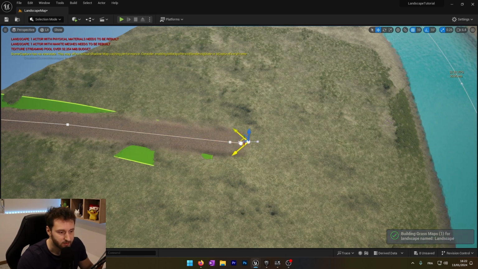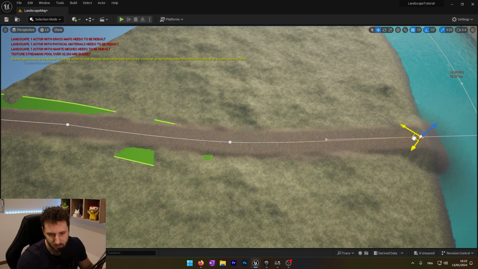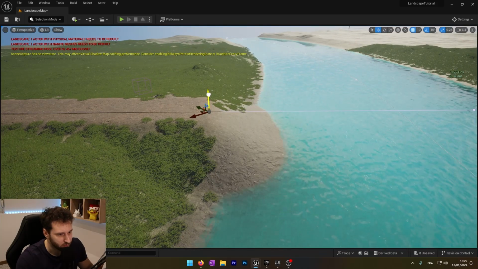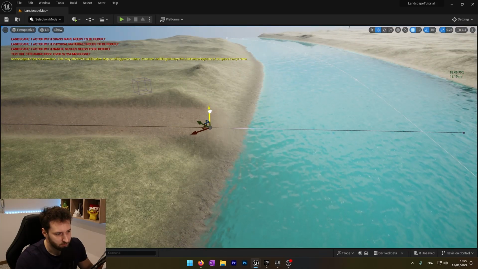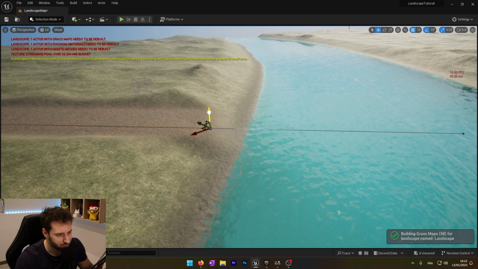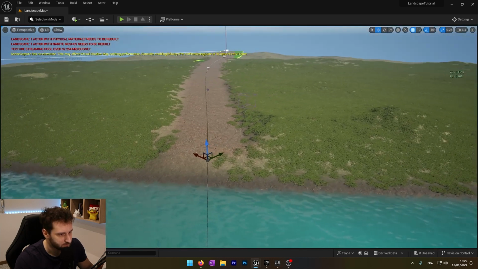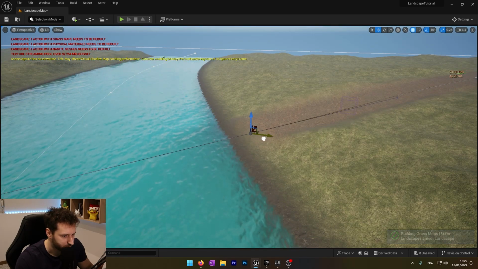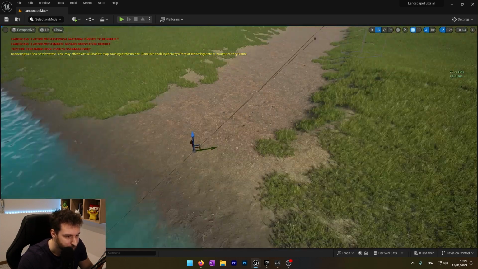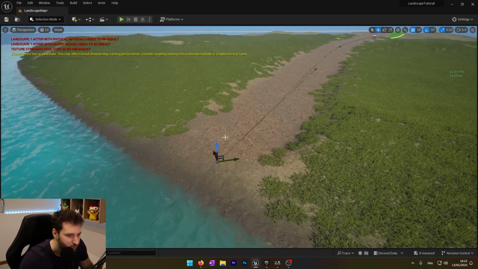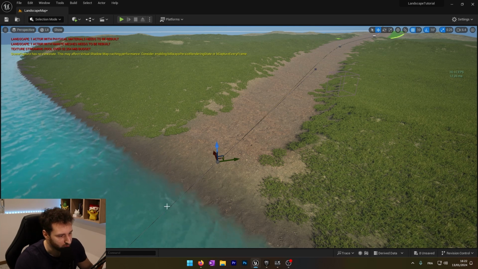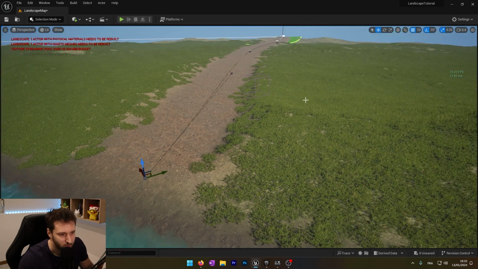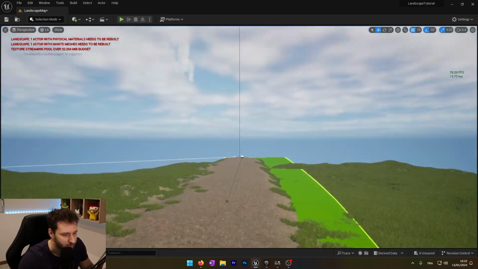And we can press Alt to add a new point. We'll go until the river, make sure we don't break that river. Okay. Now it's blending very nicely, you can see. We have the road, we have the layer of the underwater for the river, and it's blending very nicely. And we have the grass on the side. So a very nice road.